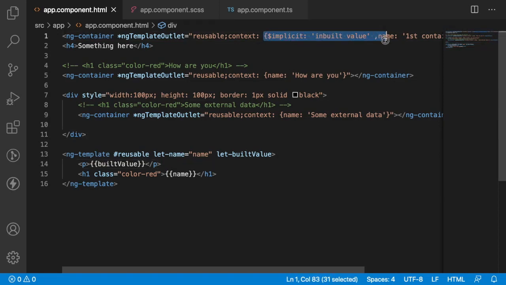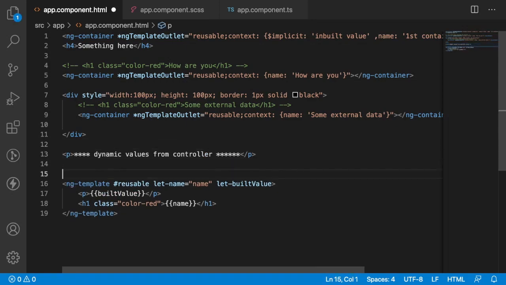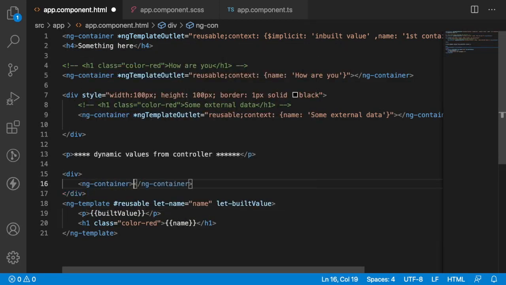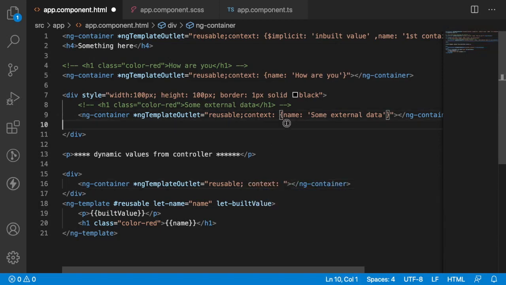For example, if you have this object which is coming from an external source, for example, let me give dynamic values from a controller or a class. So what I'm doing, I'm trying to write inside a controller, and let me use this inside my paragraph and save this. So what I'm doing is I'm trying to write one more container. Let me give a div, and inside this div I'm writing one container, ng-container, and inside the container I'm passing star ngTemplateOutlet, which is again a reusable template. And what I want to pass is the context, but this time I don't want to hard code here itself. I want to pass externally.